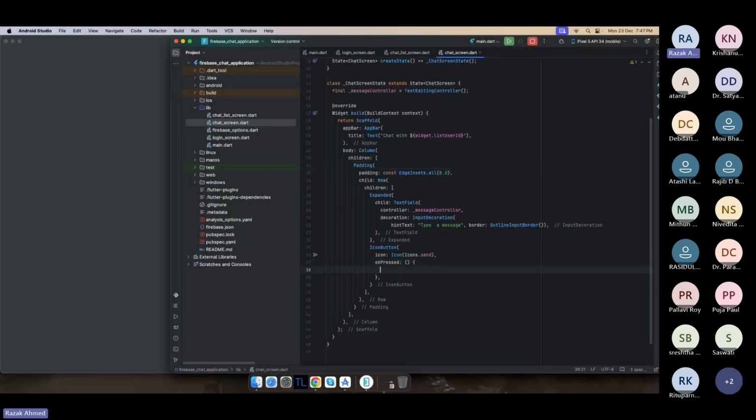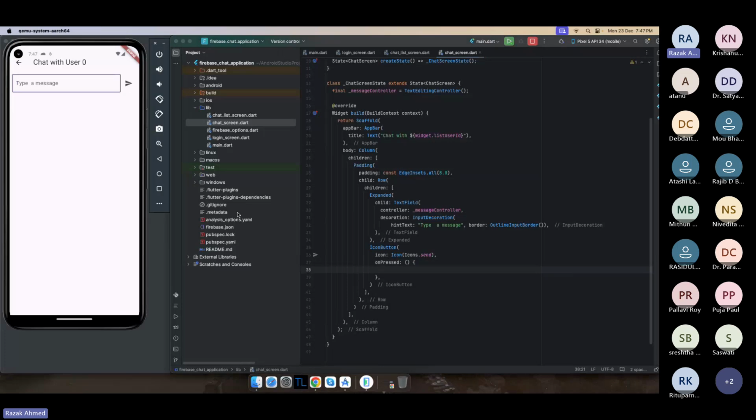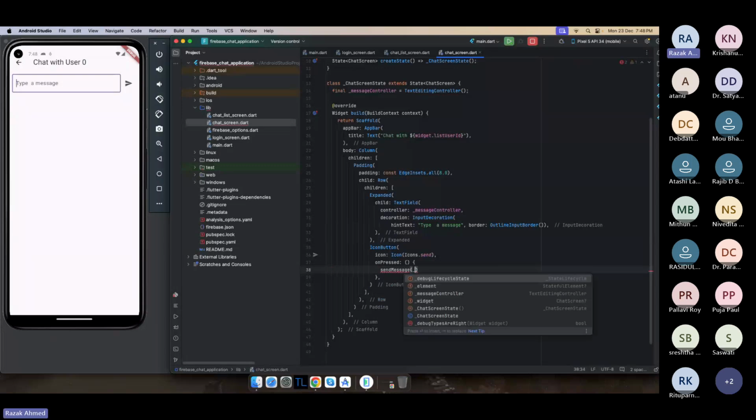So on press of this button, it should create a new message conversation with the user 0. So let's just create one function here. I'll name it as send message. We'll pass the user input to that function.